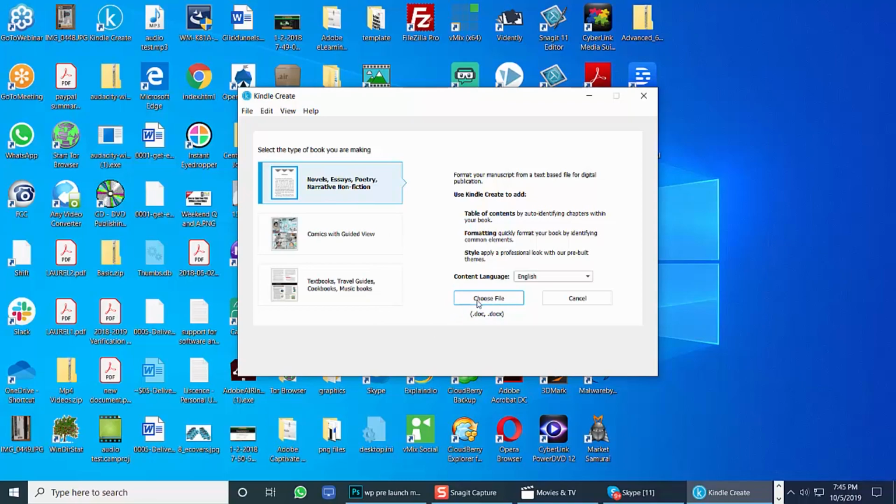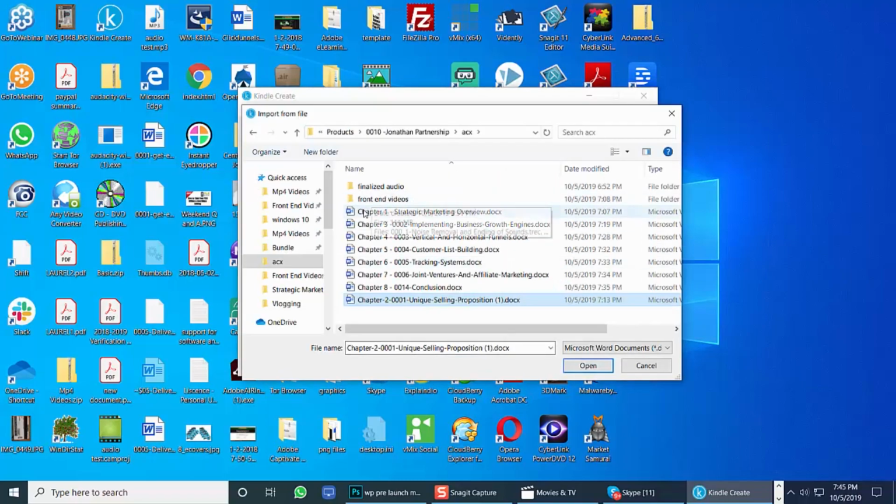your file. Now, one thing you're going to note is that you're going to need to have all of your chapters in one file. So if you haven't done that, you're going to need to combine your chapters into a file. We're going to stop the video right here, and we're going to undertake that process.